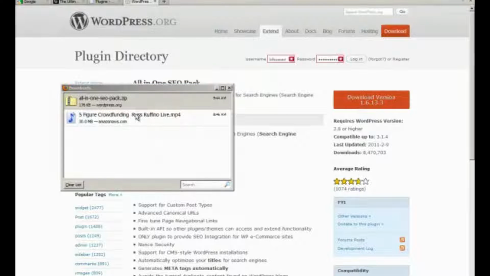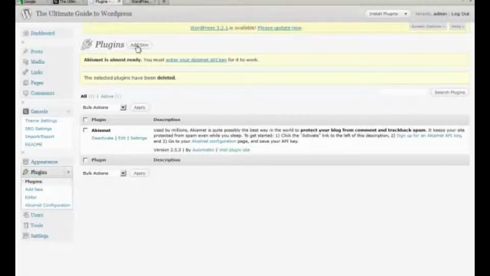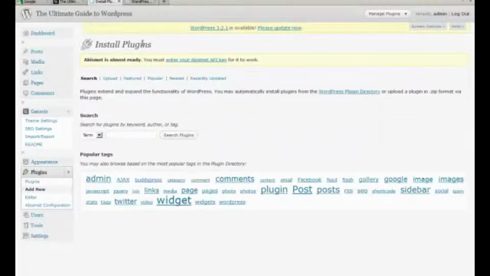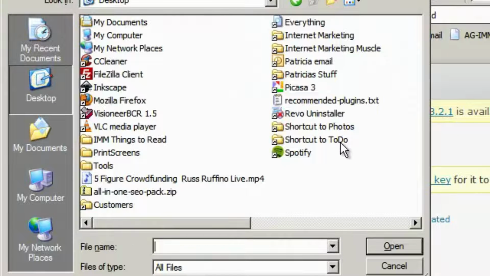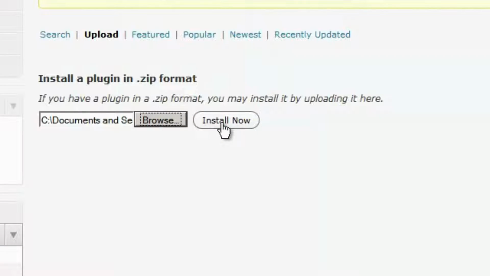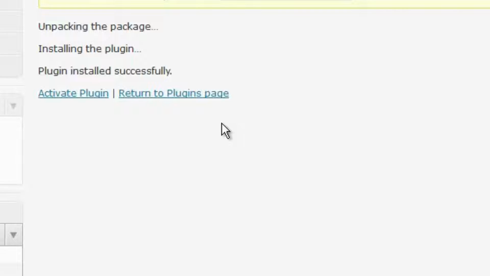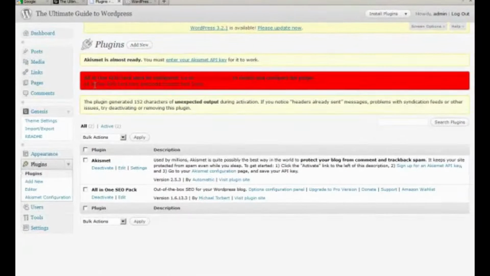Click on that, save the file, navigate to the folder, and there it is. You can go back here, add new, upload, navigate to your desktop where that plugin is in a zip file right here, and then click install now. Then activate, and it says it's almost ready.